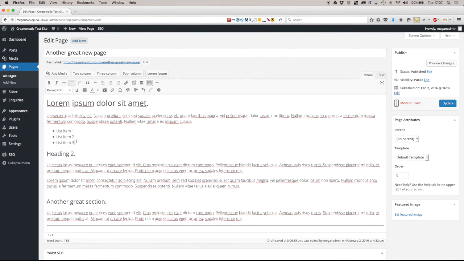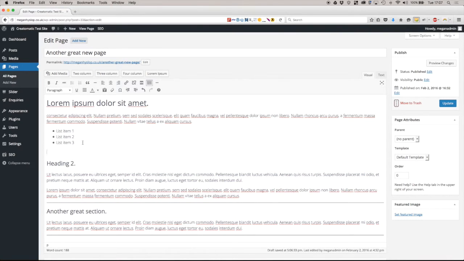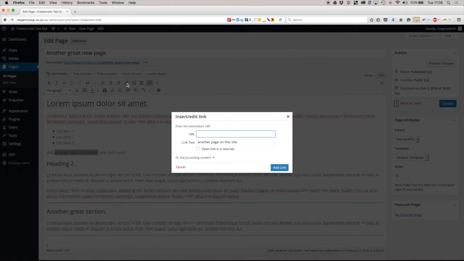Beyond that, there is a facility for putting in a link to another page. Visit another page on this site. Why don't you? All you need to do is select what you want to link through and click on the little anchor button here. If you want to link to an external site, you can put the address in here. Don't forget the HTTP or HTTPS, google.com.